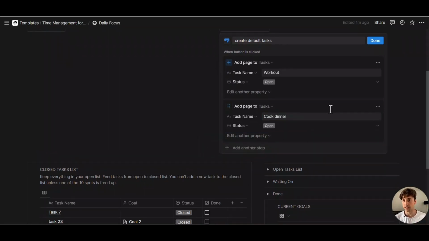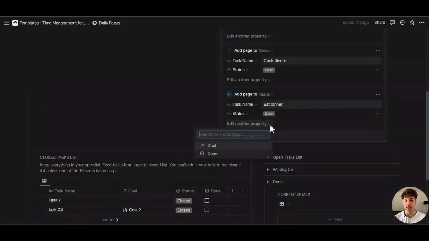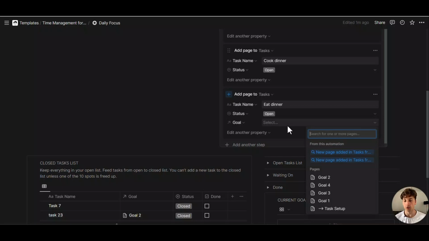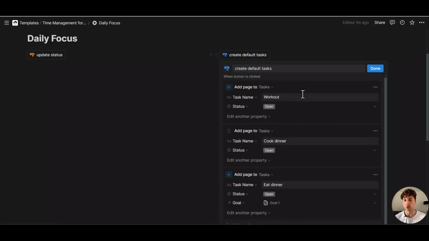And if I want to speed up my process, I can also click on the 3 dots and duplicate below, so that all these options are already selected, and I can just change the task name. And let's say this task is related to the goal 1. So these are the tasks that I can have, and keep in mind there is a limit for now in the Notion buttons. That is, you can create 10 steps in total.